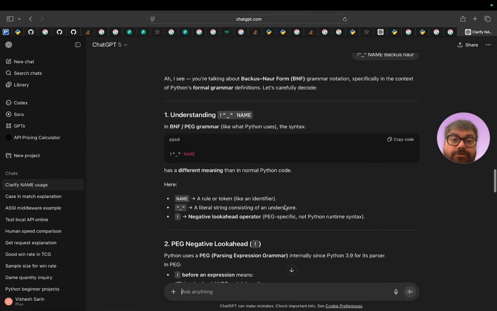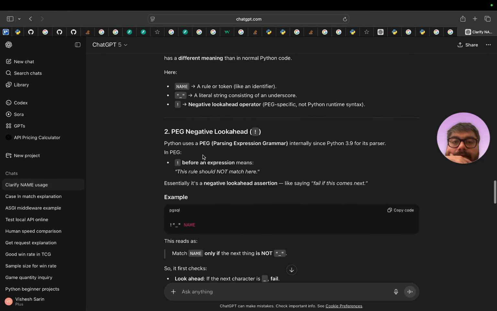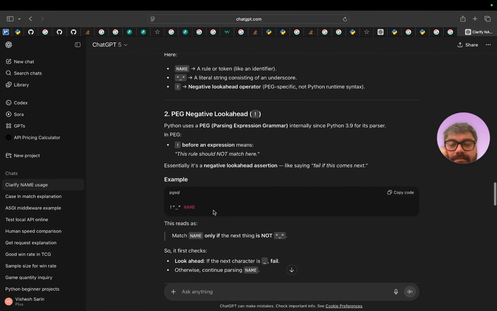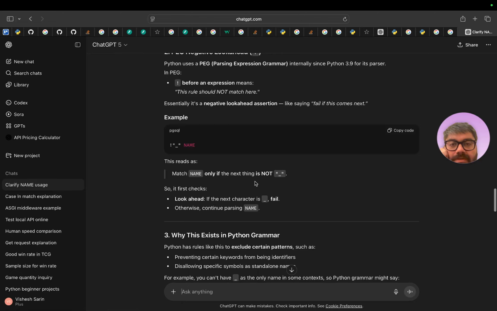Has a different meaning than in normal Python code. Here, name, a rule or token like an identifier, a literal string consisting of an underscore, negative look ahead operator, PEG specific, not Python runtime specific. Python used internally since Python 3.9 PEG. This rule should not match here. Essentially, it's a negative, like saying fail if this comes next. Match name only if the next thing is not underscore. So it first checks look ahead. Otherwise, continue parsing name. Oh, okay, I get it. That makes sense. So it is Backus-Naur form.